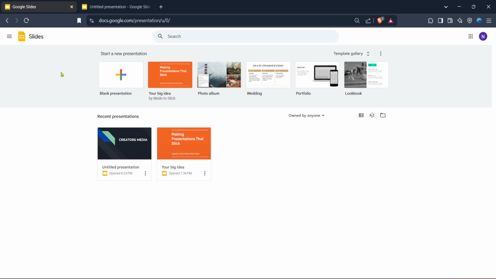Next, let's start with a clean slate by selecting a blank presentation. You'll see this option prominently when you open Google Slides, ensuring you have a fresh workspace to practice this feature. Once your blank presentation is open, it's time to kick off the slideshow settings.